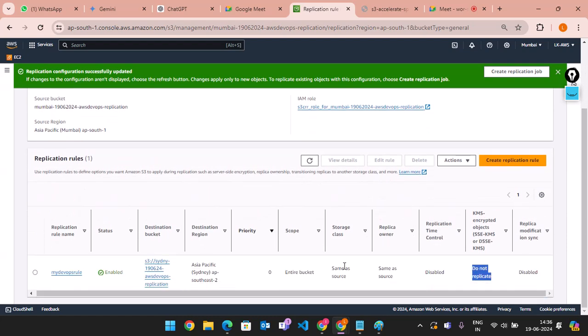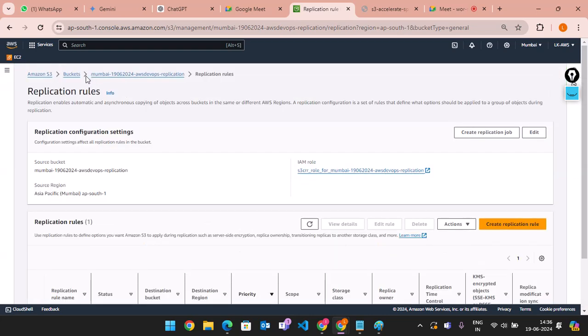After creating the rule, let me check. Yeah, here you can see replication configuration successfully updated, which means the replication rule was successfully created. So check both buckets. Let's go back to buckets.